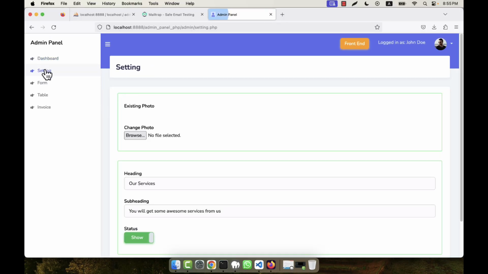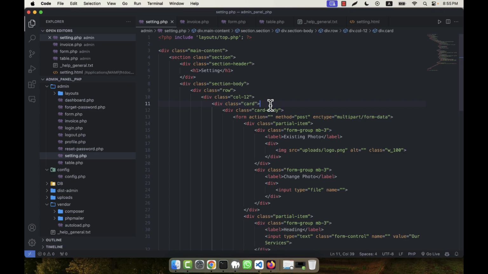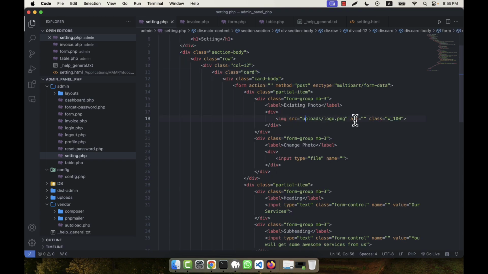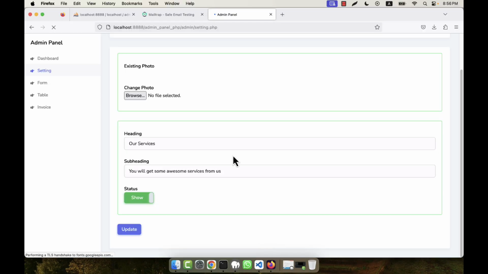So from here, if I click on setting, you see that it comes nicely. The existing photo is not showing because the link to upload logo.png is not working. If I put the admin URL here, echo admin URL or something like that, it will probably come.